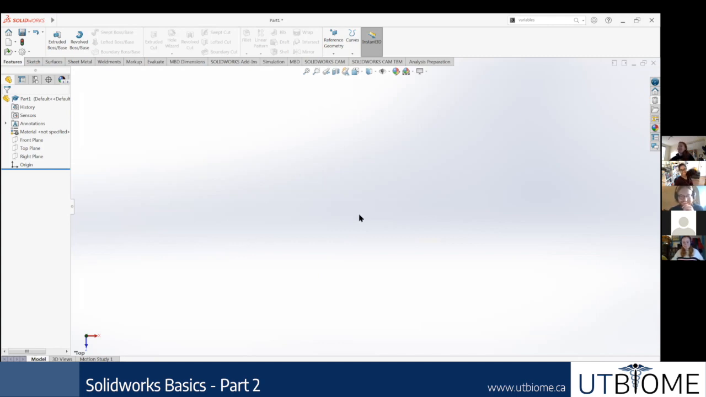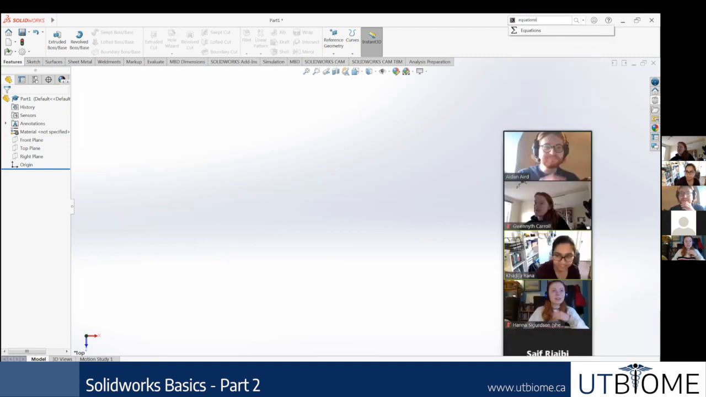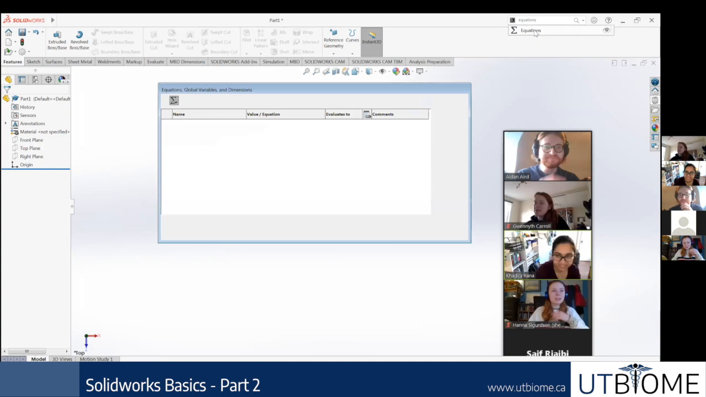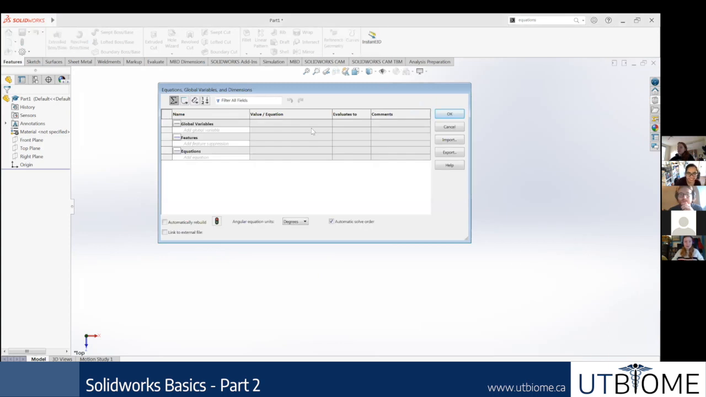Okay. So after you switch it to IPS, which maybe the British invented, maybe they didn't, we'll hopefully find out later on in this presentation. We can now go back to equations at the top. So I'm going to type in equations and click equations. You can also type in variables and click equations. And then ideally, you're going to get this exact same screen that I have.